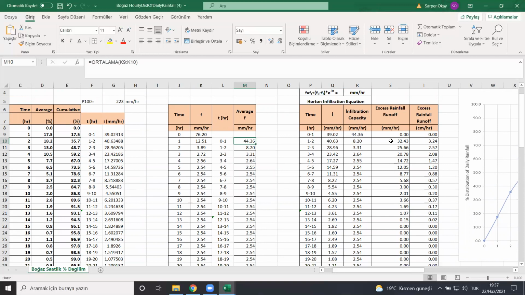How can you calculate the excess rainfall runoff? You will basically subtract these infiltration capacities from your intensities. If you get something negative, just write 0, because you cannot have -3 excess rainfall. You need to write 0 if you get something negative. If it is not 0, you can keep it. But don't forget, you are finding these in terms of millimeters per hour if you follow the steps that I did. So you need to convert them into centimeters per hour. So basically you're going to divide them by 10 and you'll get these values.